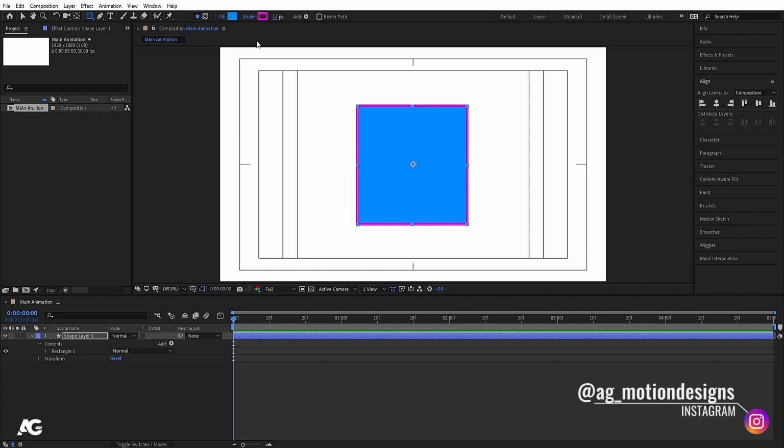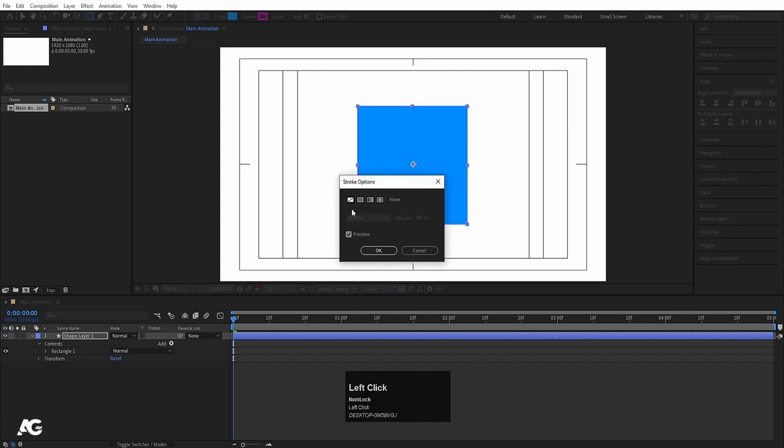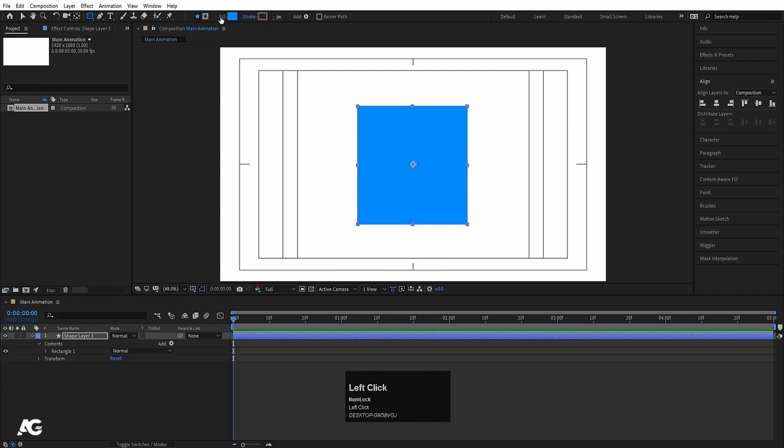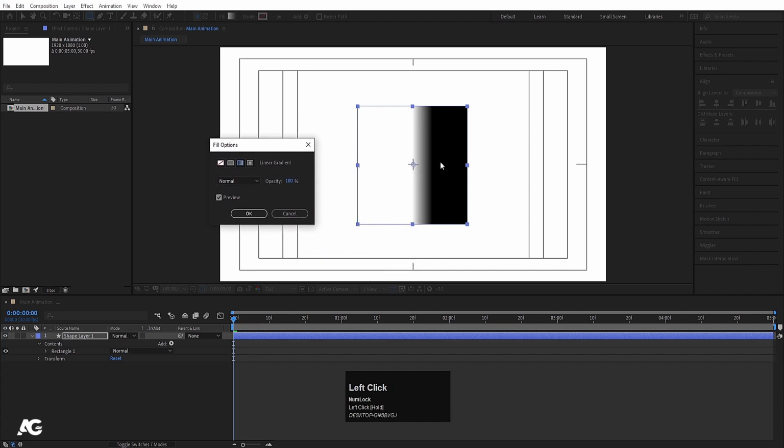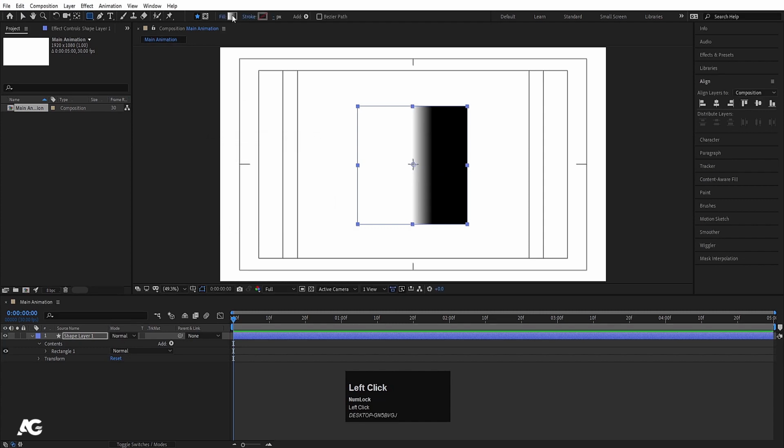Now there is one concept called gradient. Suppose I want to delete this stroke. Now if I click on this fill option, as you can see, we are getting this many options over here. One is none, one is solid color, one is linear gradient, and one is radial gradient. Now I'm going to click on linear gradient. As you can see, we will get something like that. So I'll hit OK.